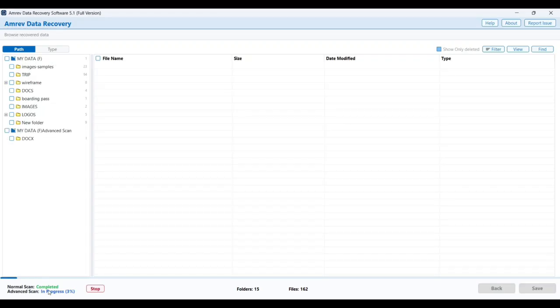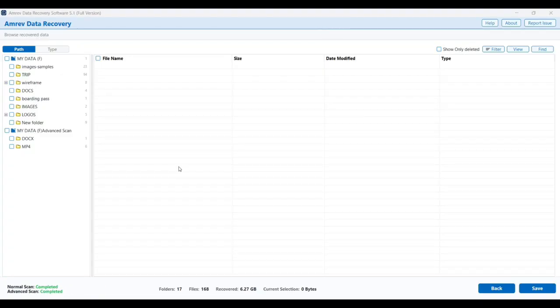The software first performs a normal scan, which quickly finds recently deleted files. Once the normal scan is complete, it automatically starts the advanced scan. The advanced scan performs a deeper search of the drive to recover files that cannot be found during the normal scan. This includes data from formatted drives, permanently deleted files, and other lost data. It thoroughly scans the storage device to recover as many files as possible. Once the scan reaches 100%, the recovery process is complete.